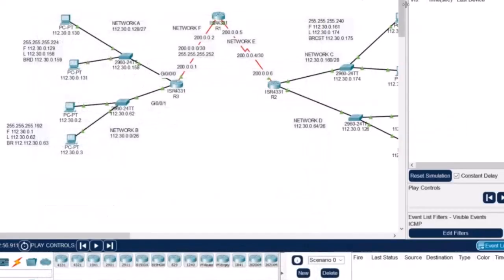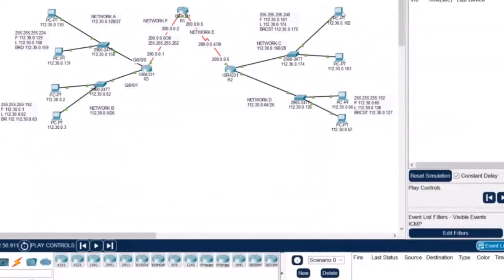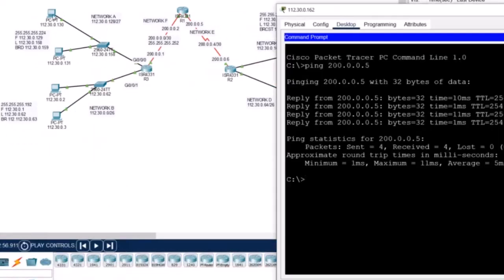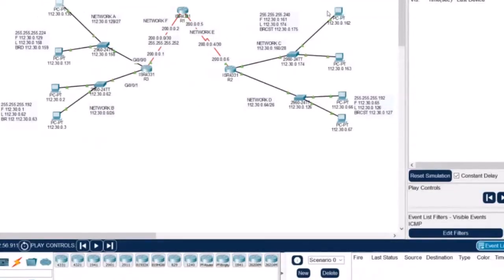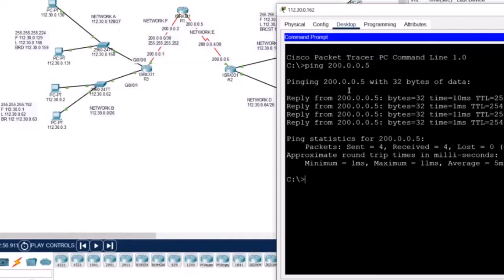If I try to ping from this PC, try to ping this PC, again, from this to this, it will fail. Where it will fail, this is the question. I can tell you it will fail. Let us first ping 30.0.0.130. So I'm pinging this PC. It will fail in its way back.